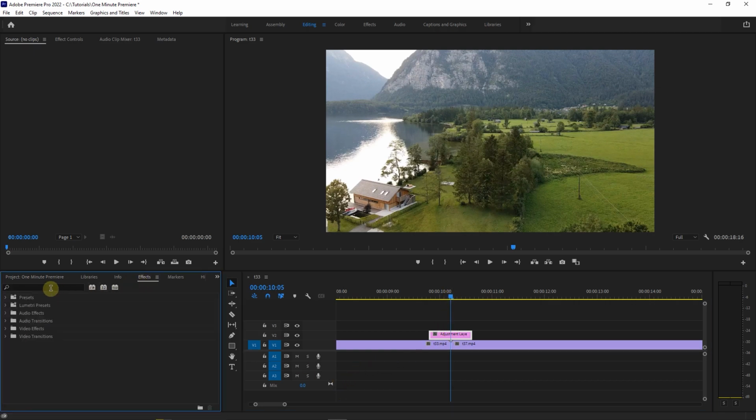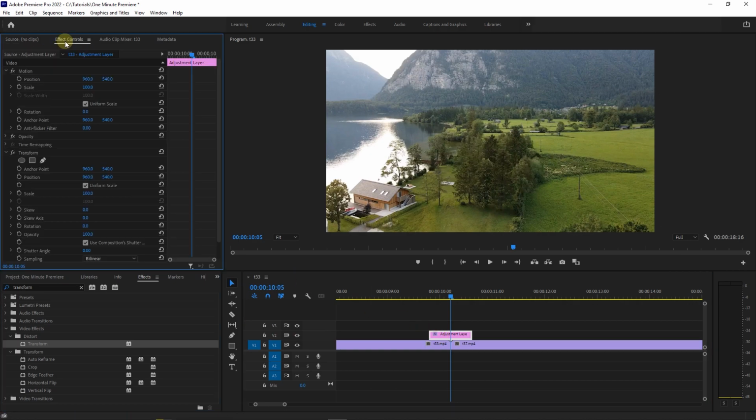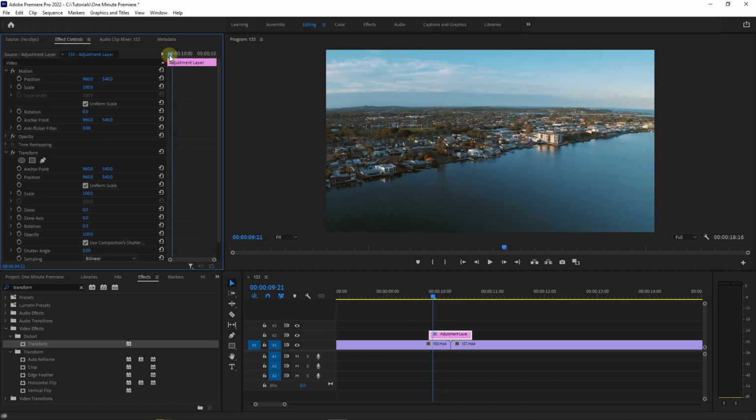Now go to Effects panel and search for Transform. Drag and drop Transform effect into your adjustment layer. With your adjustment layer selected, go to Effect Controls and move the playhead to the start.